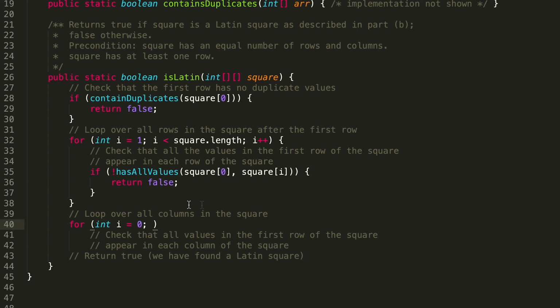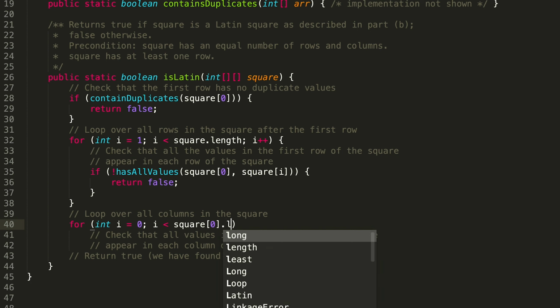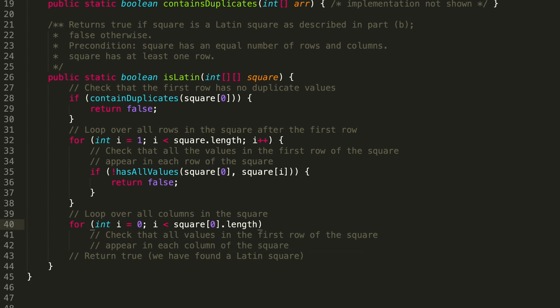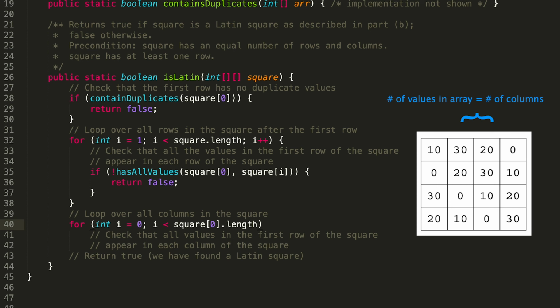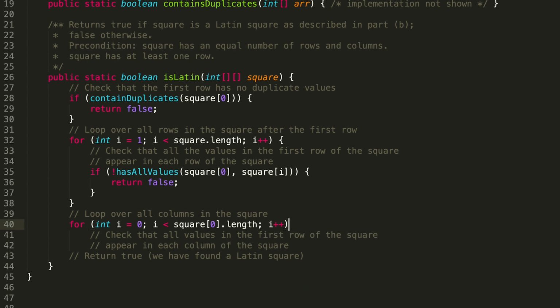So we start at i = 0, i is less than, so now we actually want to go through the number of columns in our square. So you can get that by just getting the first row and then saying the length of that row. So that gives us how many values are within that array, which also corresponds to the number of columns within our two-dimensional array. Then once again, we want to go through every single one of those columns.